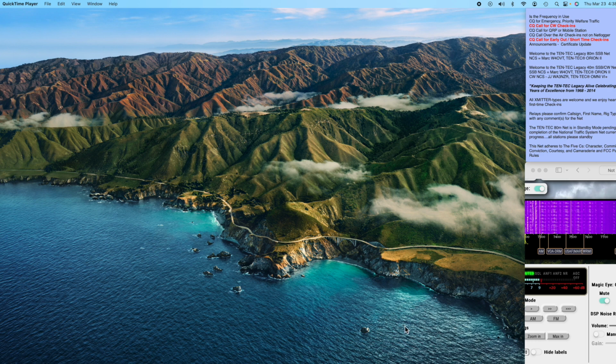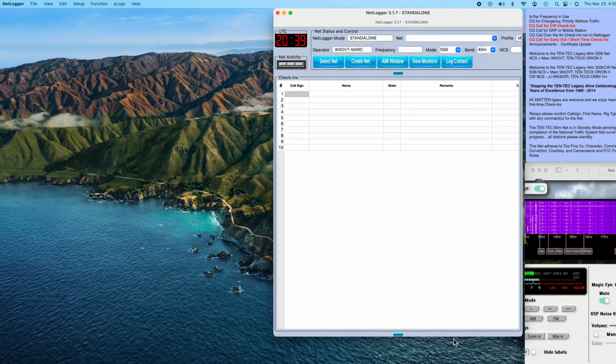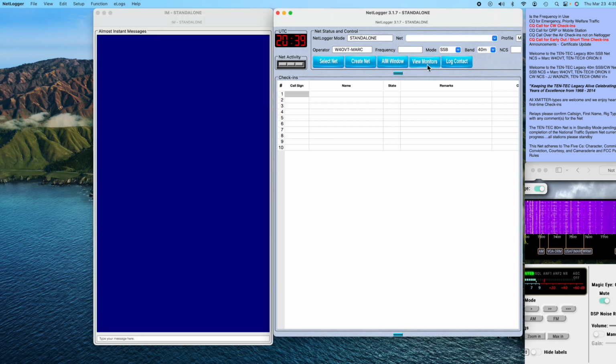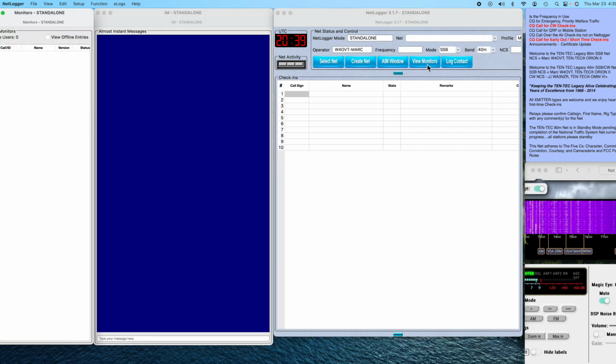So let's get Netlogger open. I'll go down and click on the Netlogger launch icon, and it displays with the main menu or main window here. I will open up two additional windows. One is the chat window called the AIM window, and the View Monitors window. So the blue screen is the chat window, and this is the View Monitors window.